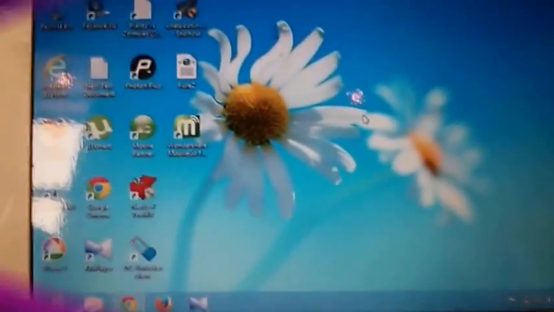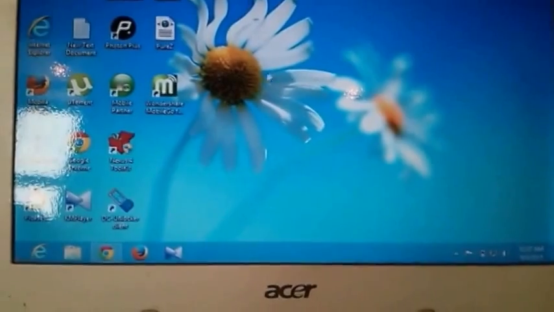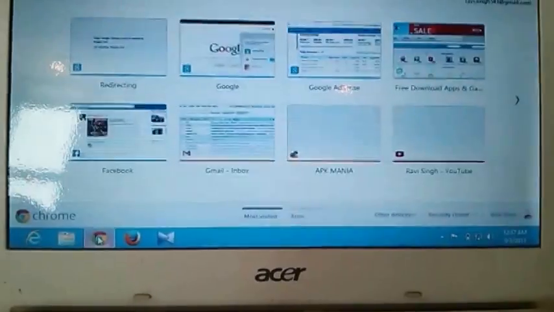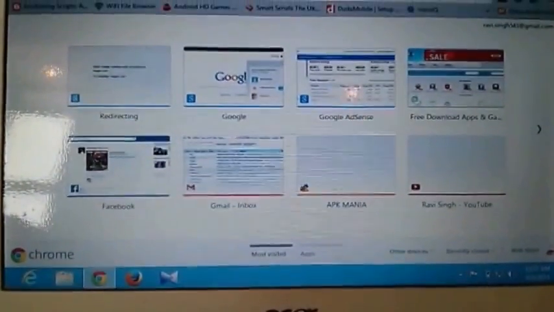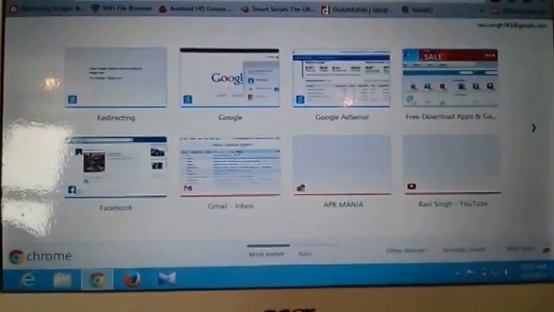Hi, this is Ravi Singh from androidify.blogspot.com, and this will be a tutorial about how to install Android 4.3 Jelly Bean operating system on your PC or laptop.